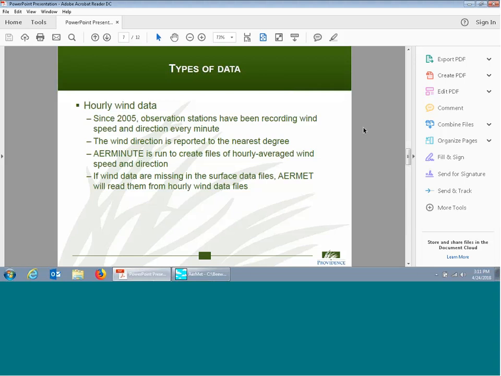Now, the 1 minute data is not used directly. Instead, the AerMet model is run to create a file that AerMet can use, which has the hourly average wind speed and direction. We'll actually cover AerMet in another webinar next week. It is optional to use the hourly wind data. You can either use it or omit it.